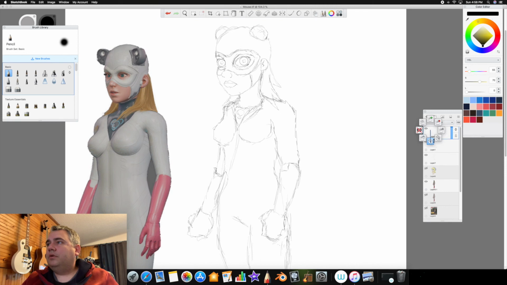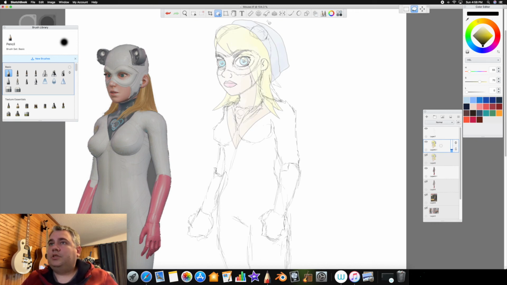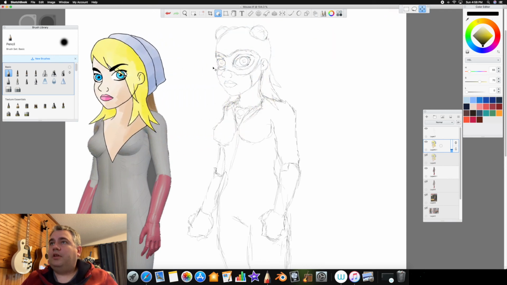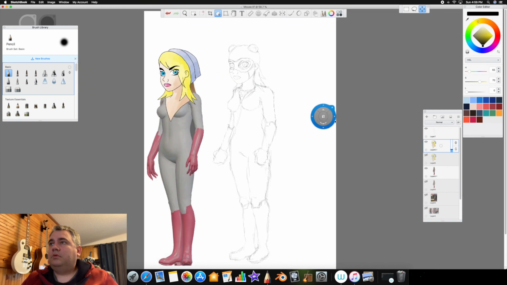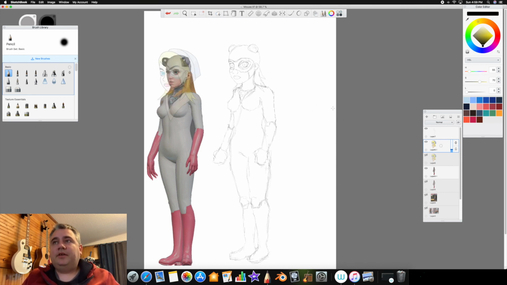So if we put that beside our reference, or put our reference beside it, this is kind of what she started as. So I'd say she looks pretty solid. All right, that was part 2 of the tutorial, pencils and concepting. Next, we'll be inking the character and working with layers.